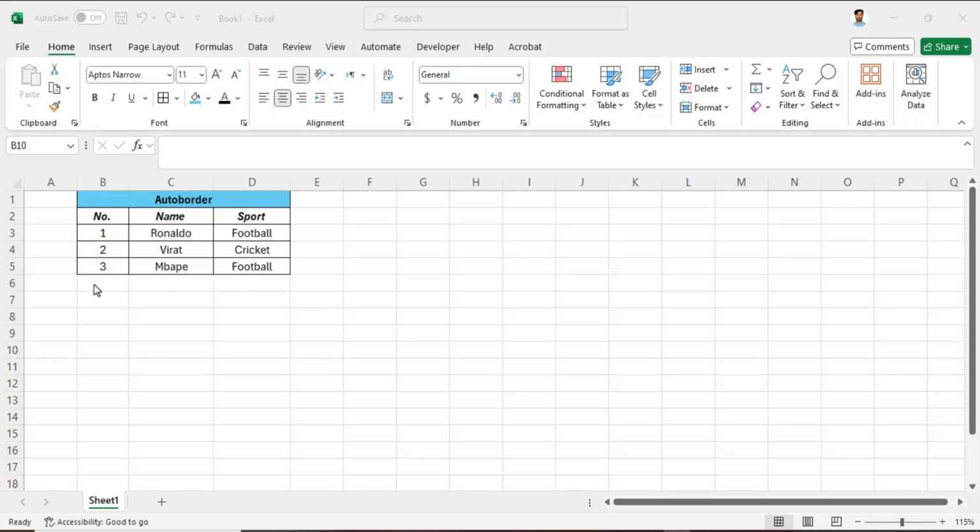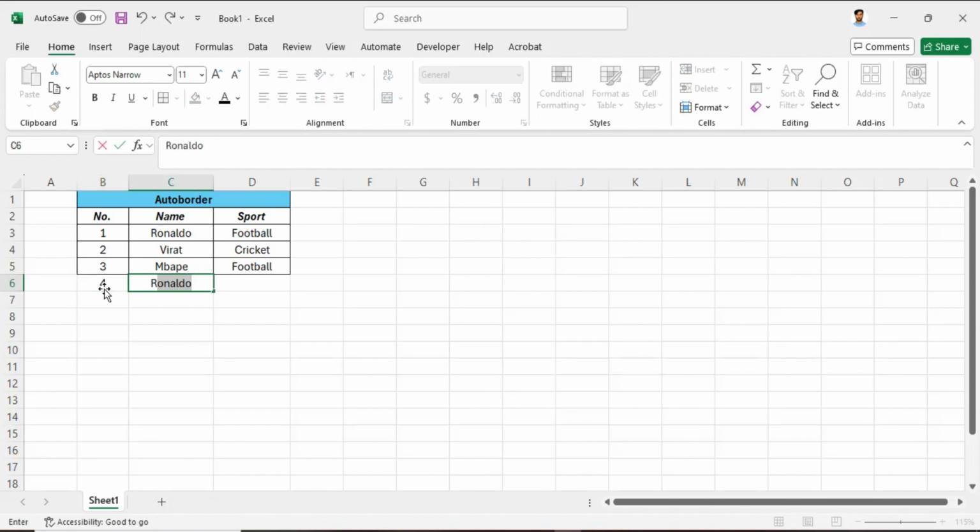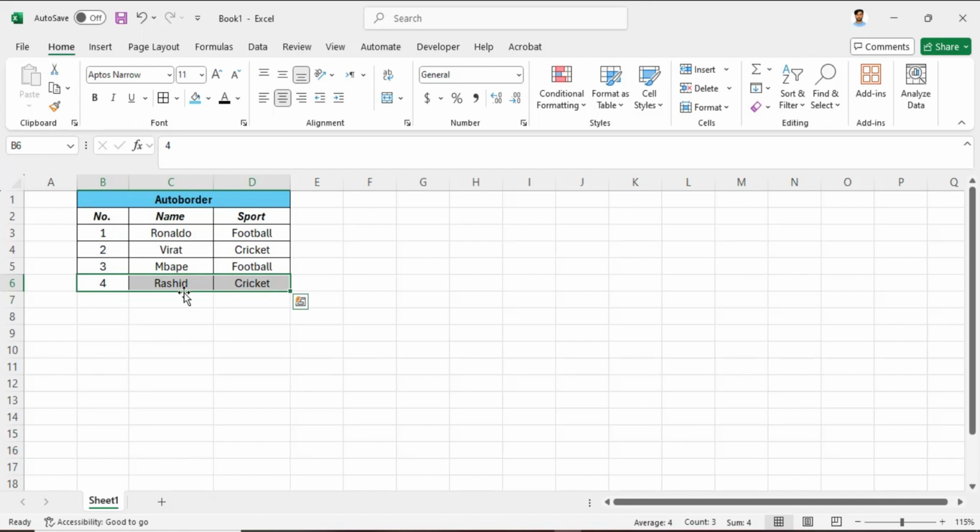Today I'm going to show you how to apply auto borders in Excel. If you use this way, this is so time consuming, right? Click it, then you select the record and click this option.